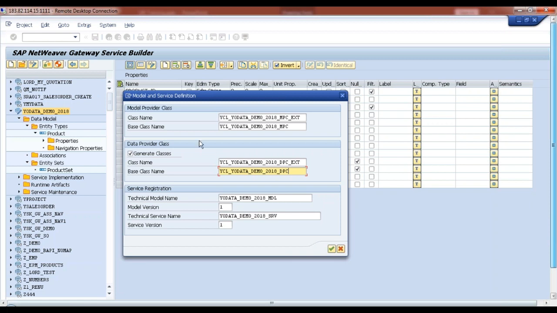Look at the naming convention. The first initial always starts with YCL. That's indicating that it's a class. Then your OData service name, you see, OData Demo 2018. That's your service name. Underscore DPC extension, MPC extension. So that way, if you just look at a service, you can also derive its class names. If it's starting with Y, so YCL underscore this name underscore DPC, that will be the DPC class name. Underscore EXT, DPC extension class name. Additionally, it's also creating a technical model and service.